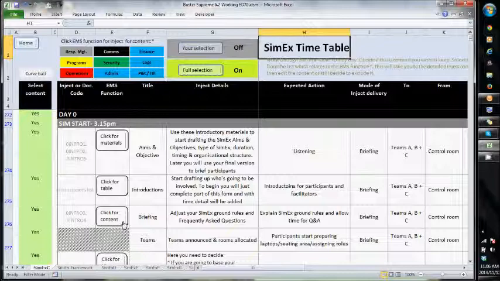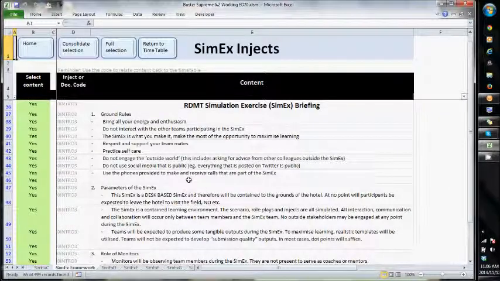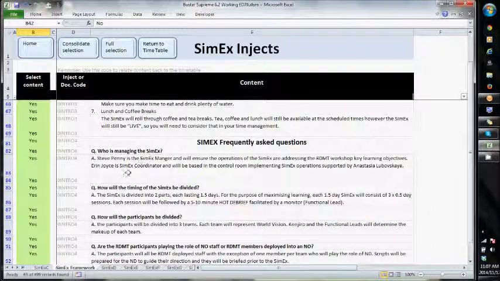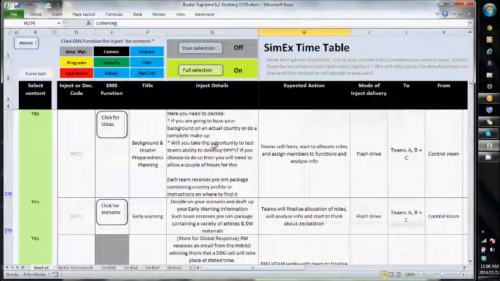And we then move on to our SimEx ground rules. These are very typical rules that you will talk about during the briefing exercise. Again, if some of them are not relevant, you can deselect them from your tool. And here's a range of frequently asked questions that you can tailor and update accordingly. So we carry on moving down the list.